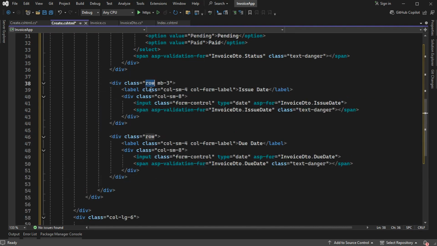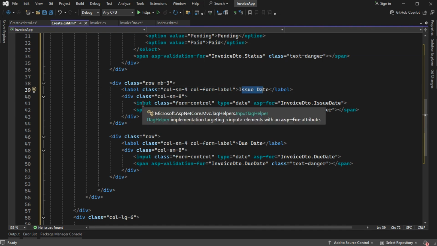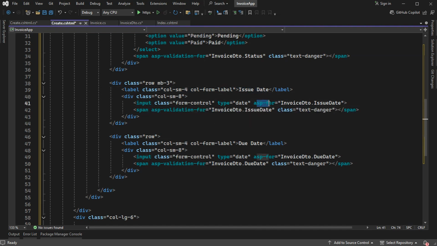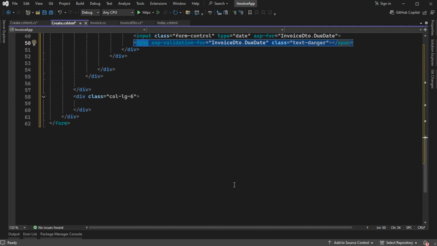Then we can create this row, so in the label we can display the text issue date. Then we have this input field that is associated to the issue date of InvoiceDto, and the type of this input is date. Then we have another row for the due date. So the input field is associated to due date and the type is date. Then we have a span to display any validation error.